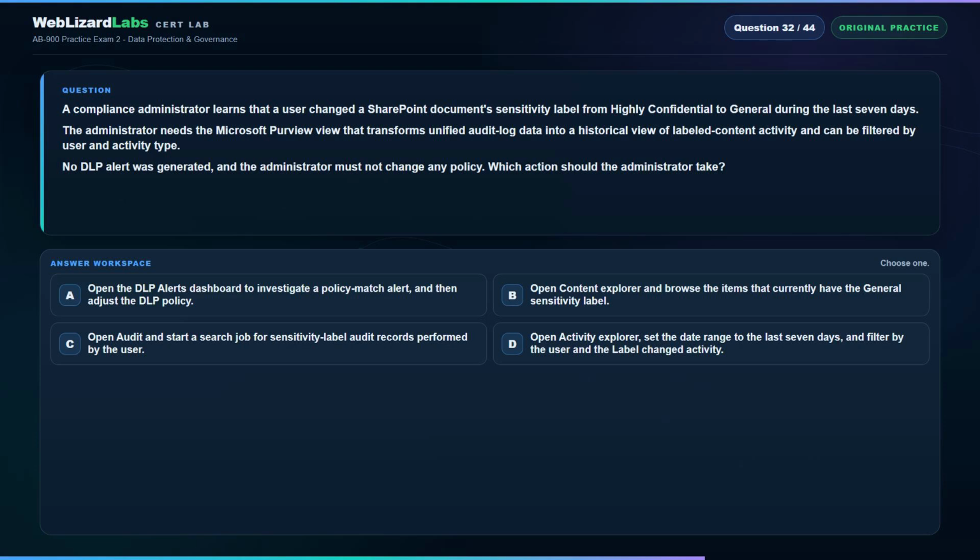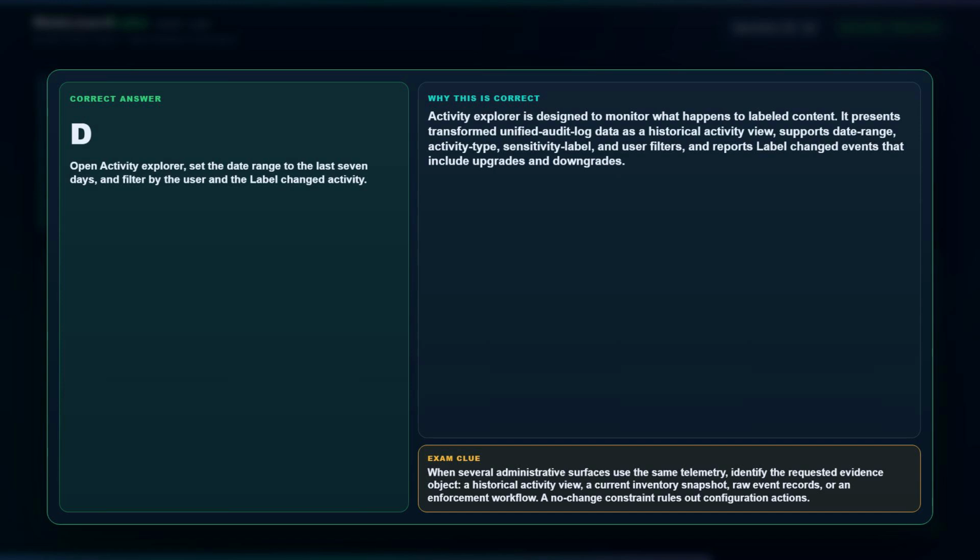Choose one. Option A. Open the DLP Alerts dashboard to investigate a policy match alert, and then adjust the DLP policy. Option B. Open Content Explorer and browse the items that currently have the general sensitivity label. Option C. Open Audit and start a search job for sensitivity label audit records performed by the user. Option D. Open Activity Explorer, set the date range to the last 7 days, and filter by the user and the label changed activity. The correct answer is D.